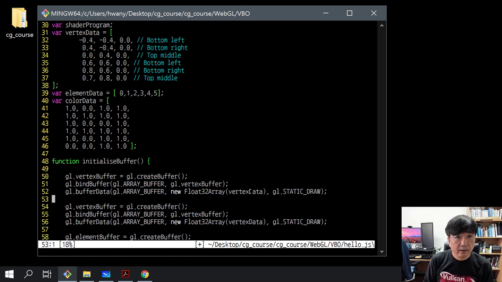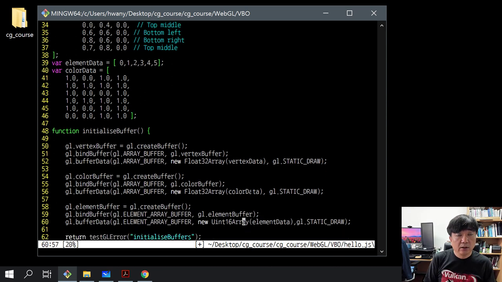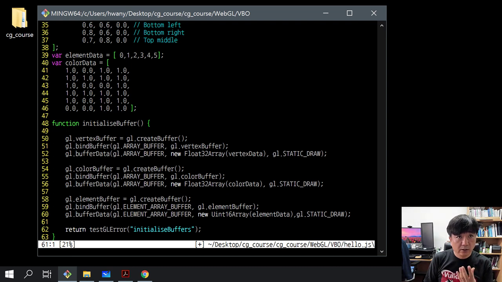And then I create a buffer. Vertex buffer is color buffer, and then bind buffer is color buffer, and then change the data to color data. So naturally the new buffer is created, and then it stores the color buffer data. This color data is stored into this new color buffer, the vertex buffer object.